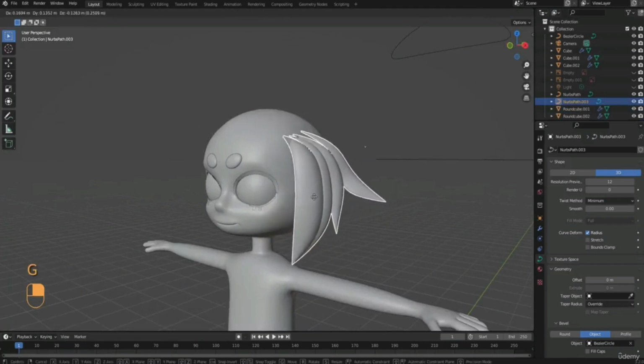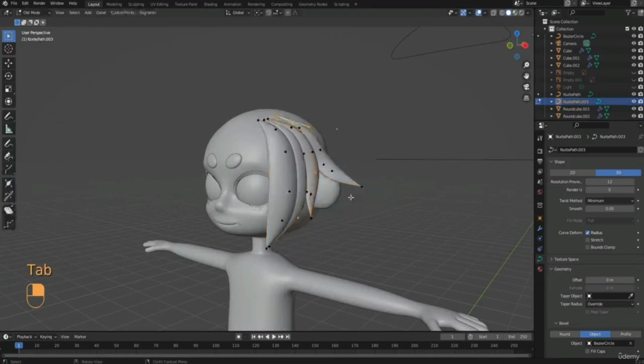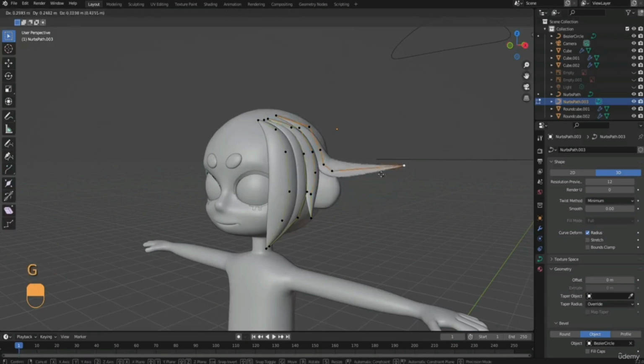Now when you press Tab and go into Edit Mode, you can edit all the strands at the same time. You can also still edit the individual strands on their own. To do that, select one point on the strand that you want to edit. Then press L. This selects all of the linked points. Now you can press G or R to edit just this one strand.